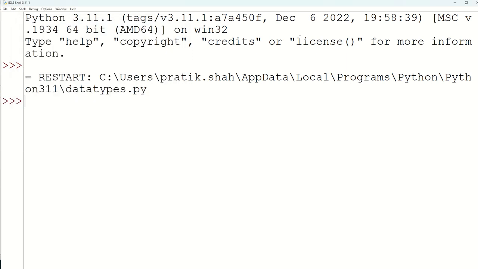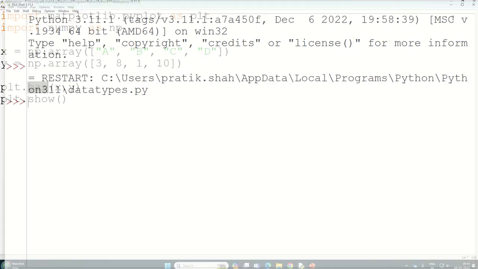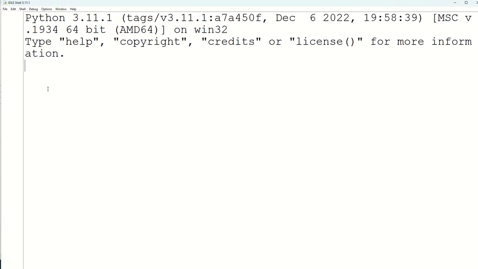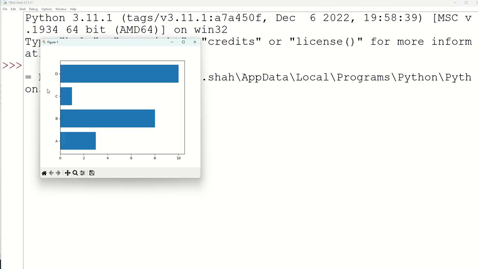And suppose you want to change the rows and columns, like you want this bar chart in the horizontal form, then you can use only one minor change, barh, and control S, because you want horizontal, and F5. See, now it is coming something like this.